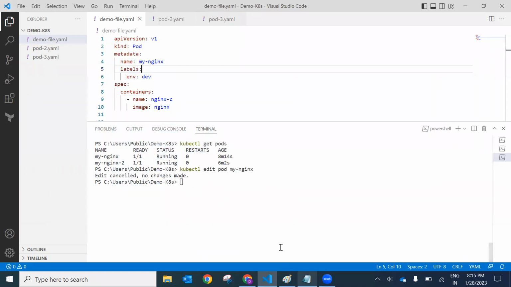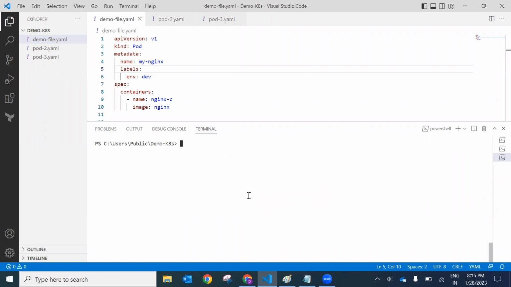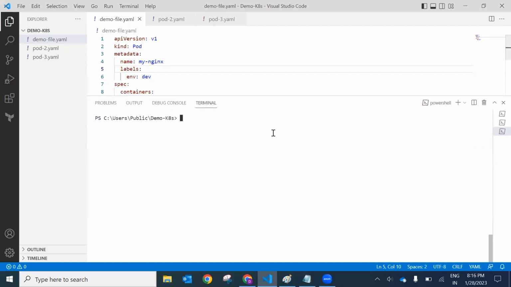Once we close this file, it says edit cancelled, no changes were made, because we did not touch it. And we don't usually make changes using that method. We will always change things in the repos itself by committing the changes to the repositories, whether GitHub or Bitbucket or whatever you are using.